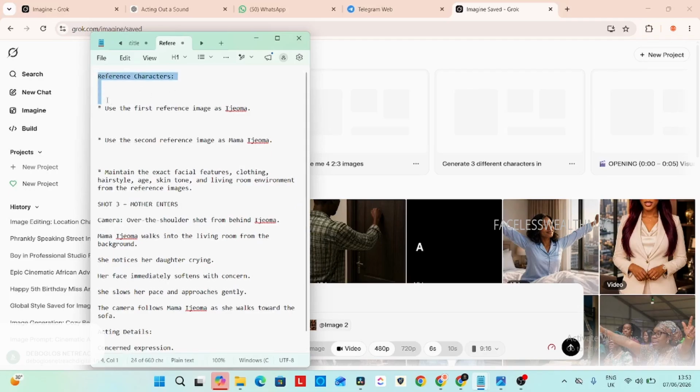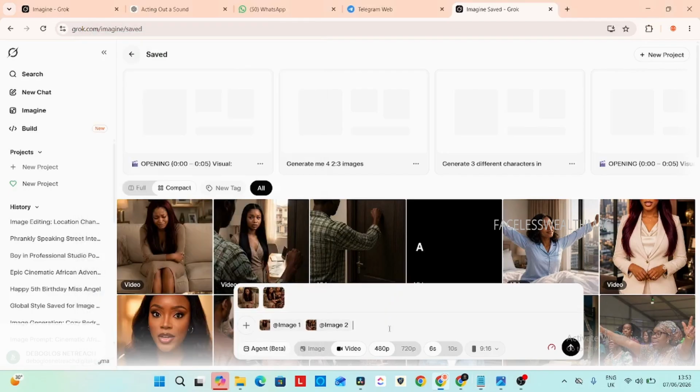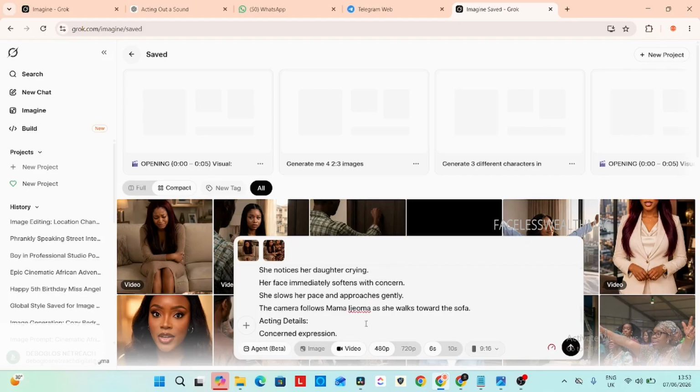So we'll just copy the prompt now and paste on Grok and allow it to generate the video. Cross-check all your settings on Grok to be sure that they are in sync, like 480p and 6 seconds because it's a short clip, or 10 seconds if it's a long clip. But this is a short one, we'll use 6 seconds. And like I said, because we generated high quality pictures, that is why we are maintaining 480p, so we don't have issues with Grok AI.